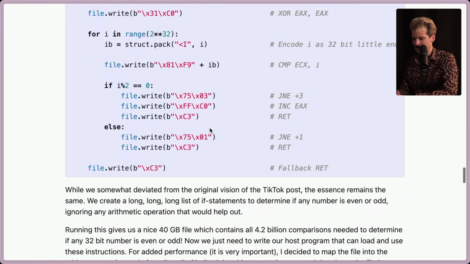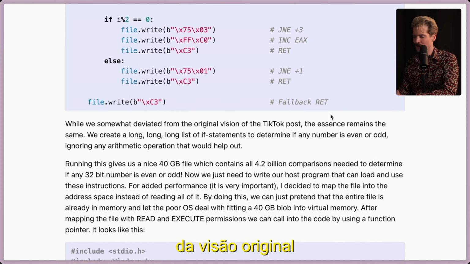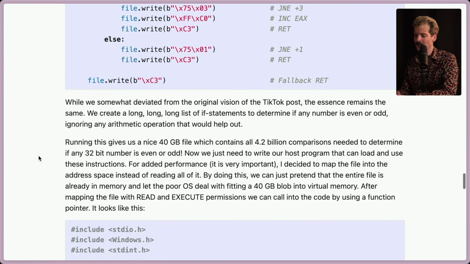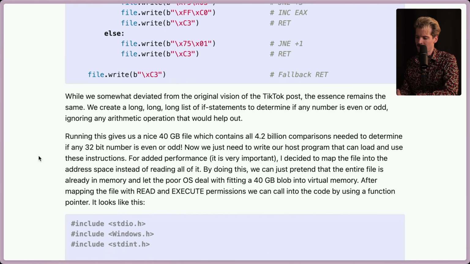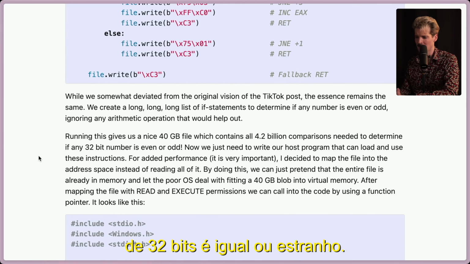Oh God, I hate this so much. While we somewhat deviated from the original vision of the TikTok post, the essence remains the same. We created a long list of if statements to determine if any number is even or odd, ignoring any arithmetic operation that would help out. Running this gives us a nice 40 gigabyte file, which contains all 4.2 billion comparisons needed to determine if any 32-bit number is even or odd.